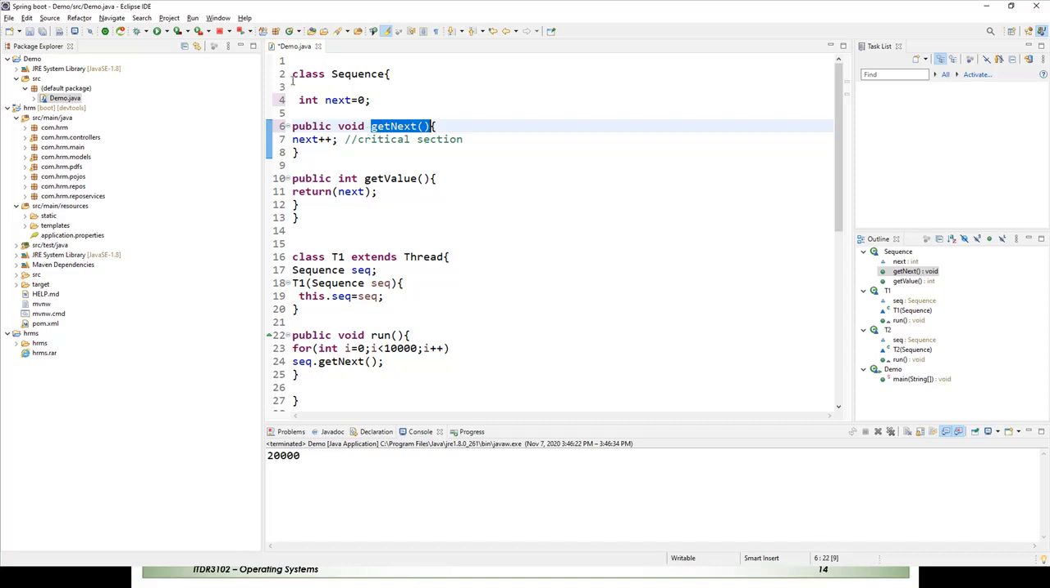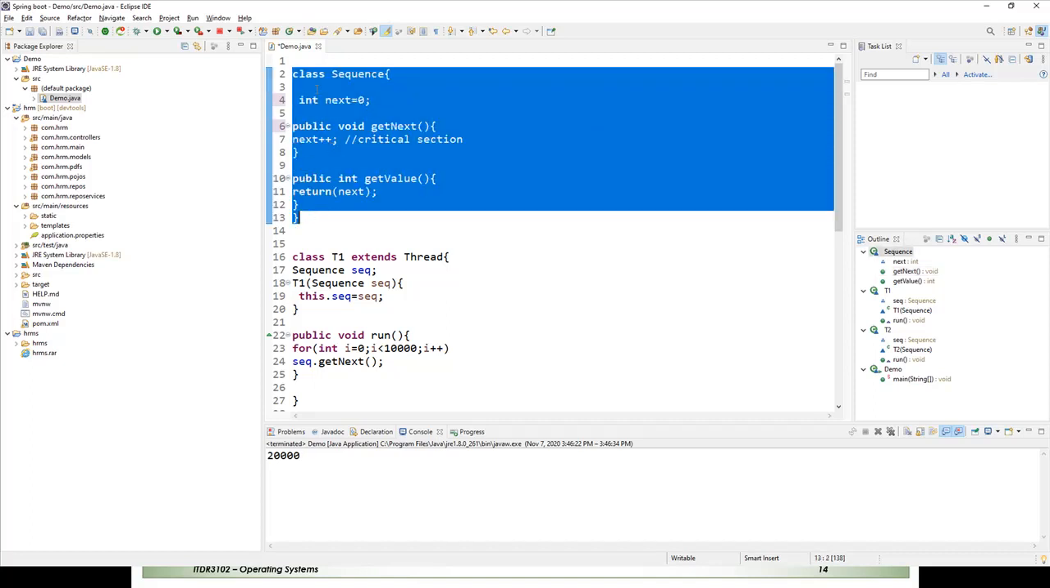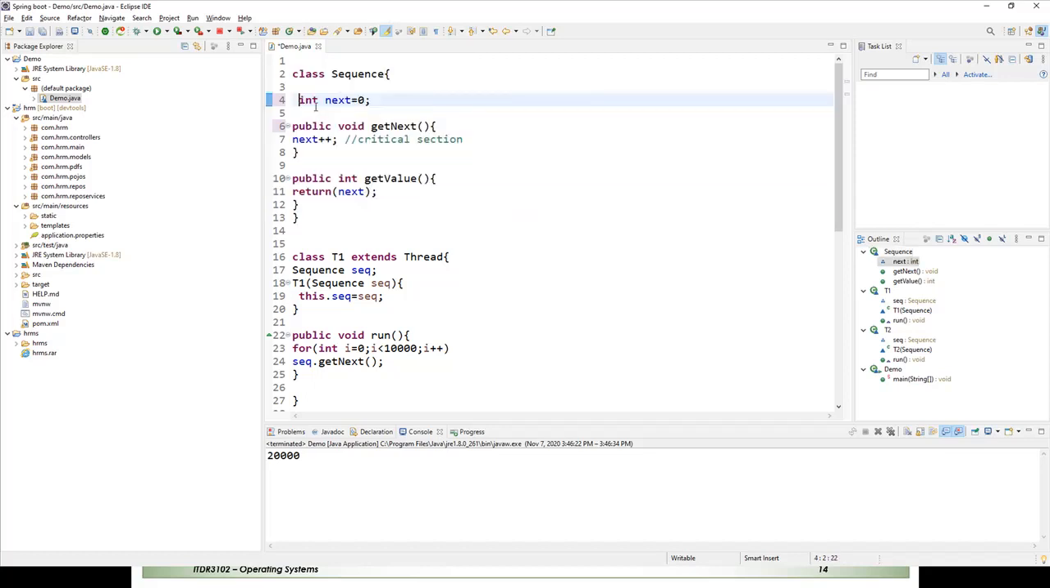So how can we avoid the race condition? We have to make this class into a monitor. How can we make this class into a monitor? We have to follow certain rules, certain properties we have to assign to this class. One property is that all the member variables should be private, and methods should be public. If not public, make them public and synchronized. Make the methods synchronized.